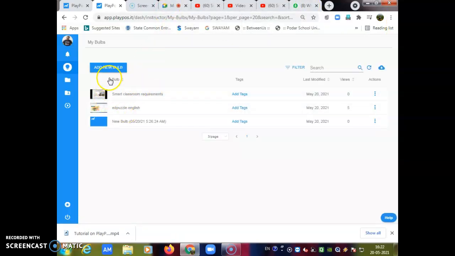Now here you will see in my PlayPosit account, I have smart classroom requirement, a bulb which has come. Now let us explore what those actions say. At the end of this bulb, you get an actions button. When you click on it, first of all, it gives you the opportunity to edit it. You can make changes, right? So you can have a few more reflection spots added, a few more questions added, deleted, whatever you want, right?